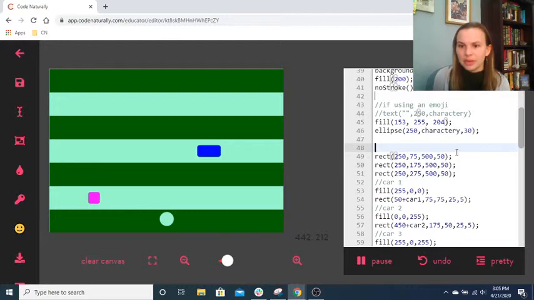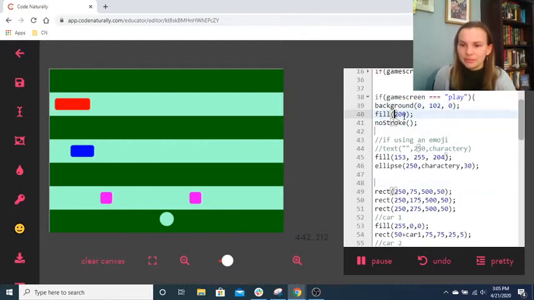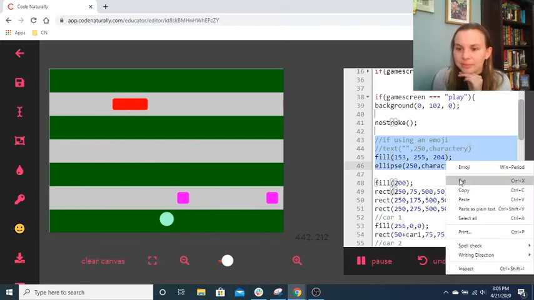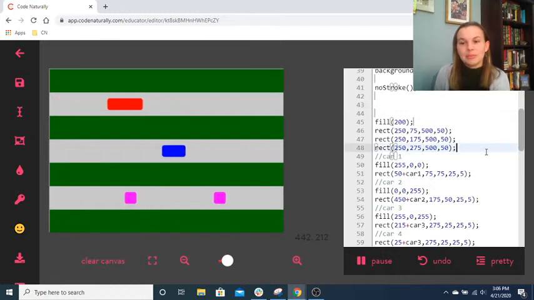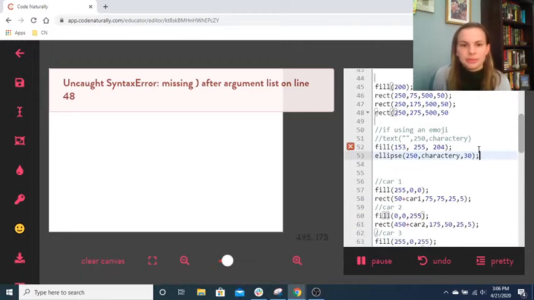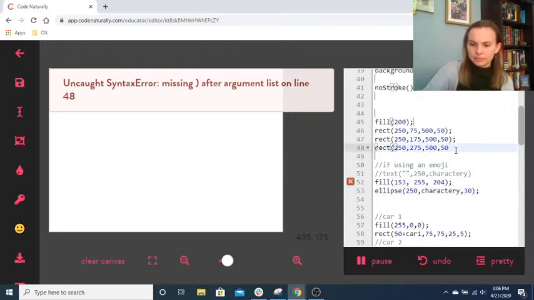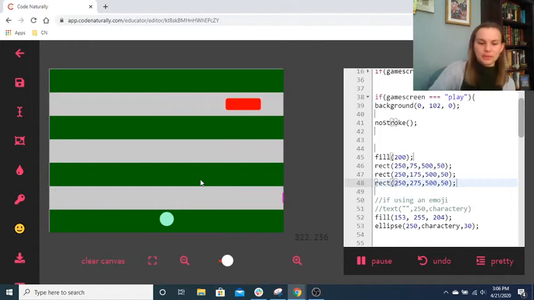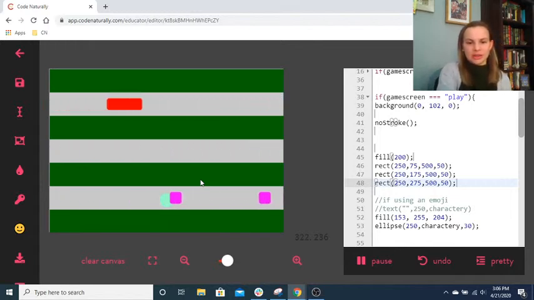Oh, and I took the fill away from my road. Oh, I accidentally put it above the road, that's why. So I don't want it above the road, I just want it above the cars. There we go, and I made it easy for myself by writing car 1 and car 2 and car 3. There we go. Okay, all is right in the world. So now if I move up, it looks like the car's actually running me over versus me walking over it.